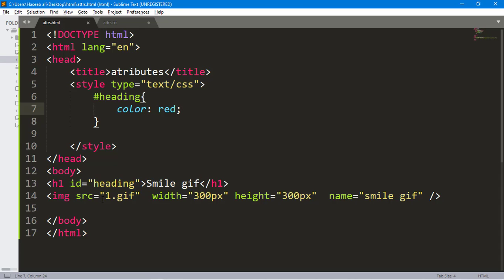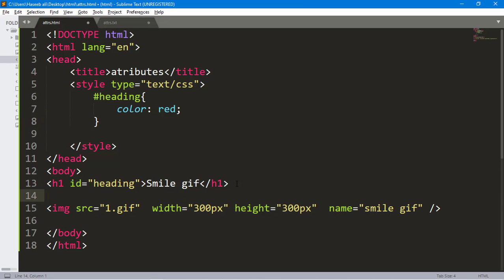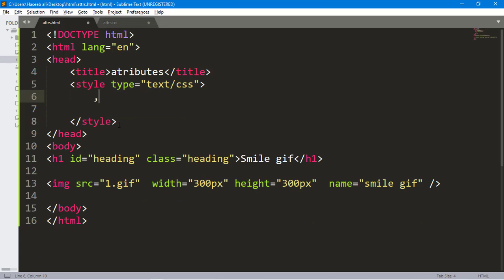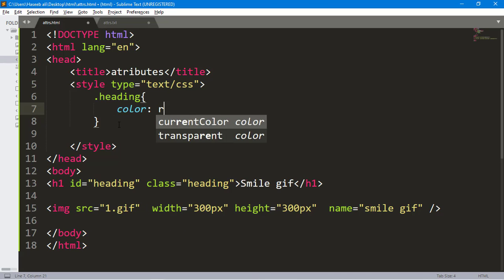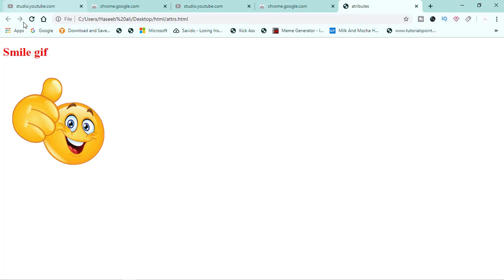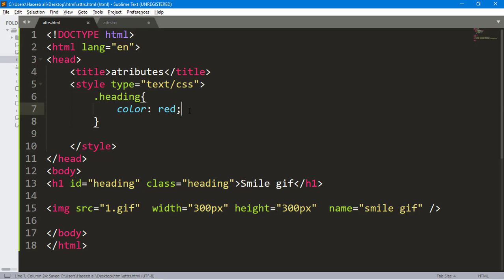You can give an ID to multiple elements, but it's not the recommended way. You should give only one ID to one element, not to more elements. For that, I have to use the class attribute. The class attribute is nothing, just write class and give it a value like heading. You can access a class using dot heading, and set color equal to red.